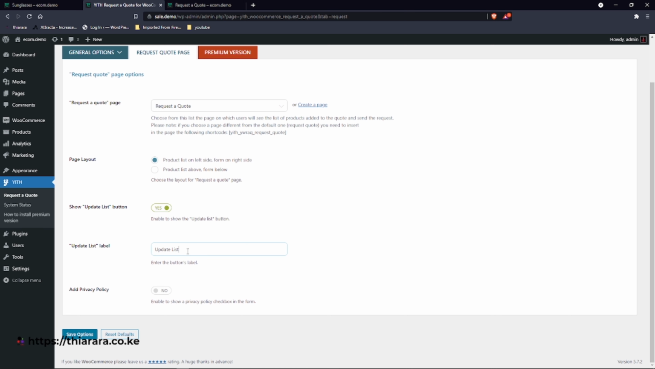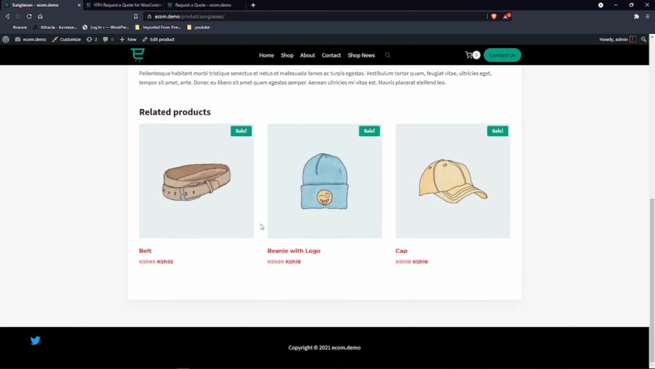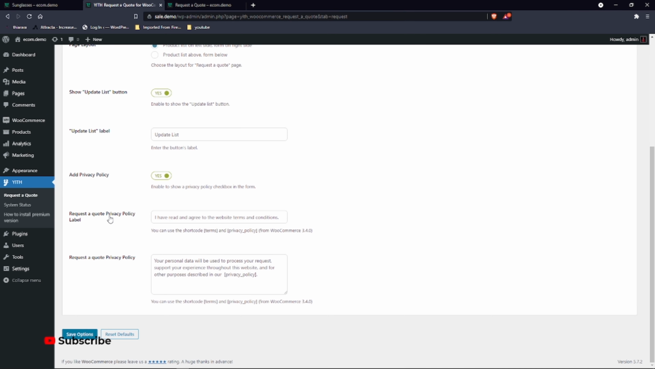It all depends on how you want it. You can also add a privacy policy. Remember, here we had a form. Let's not go there. Let's just include it here. You can have the "I have read the terms and conditions". You can include terms and conditions, and you can have this.